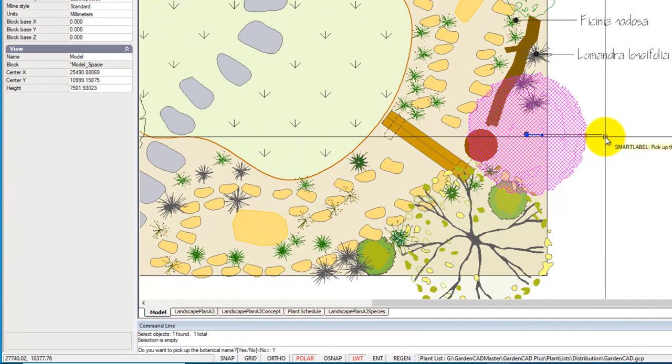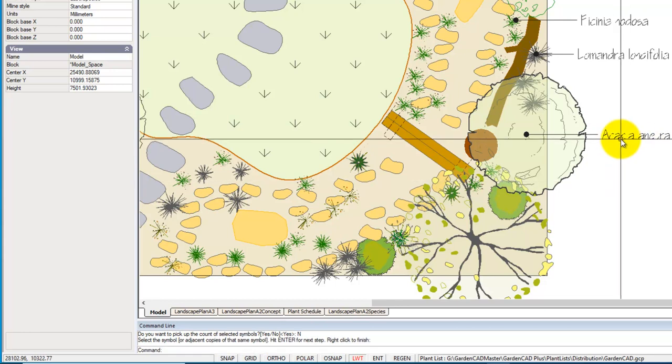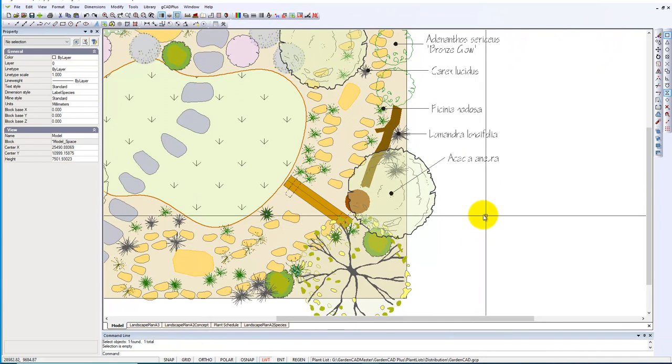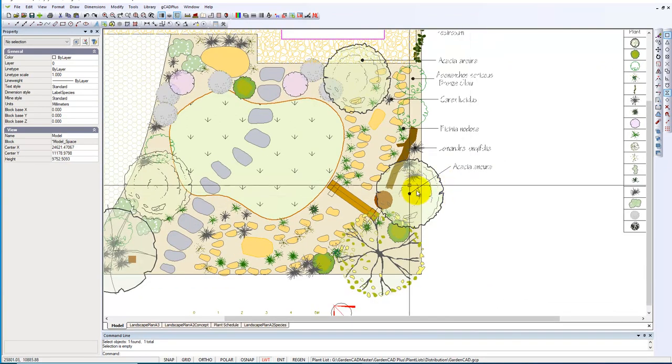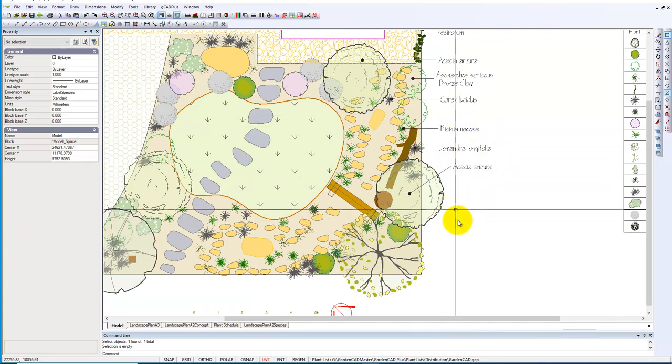Botanical name, yes. I'm just responding to the prompts. Common name, no. Do I want to count? No. And in goes the little label. So it can be positioned around however you want, because it's a leader. So can you see it's really quite easy using this system to put all the botanical names in.